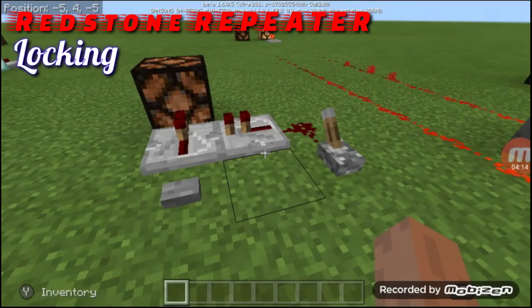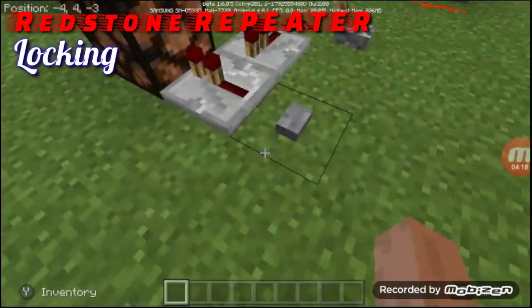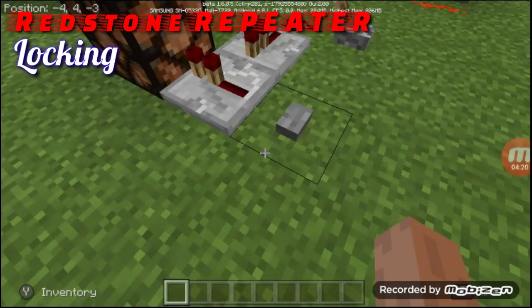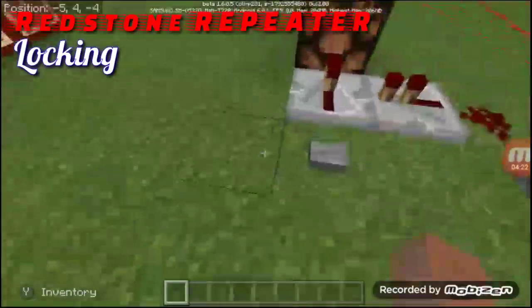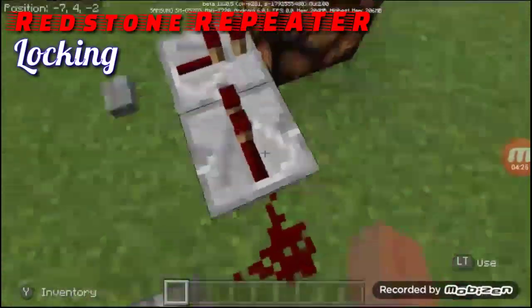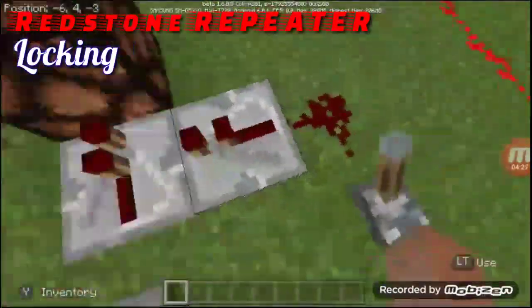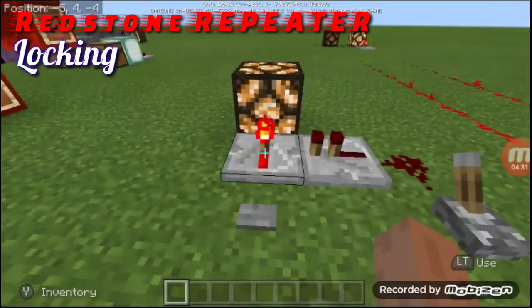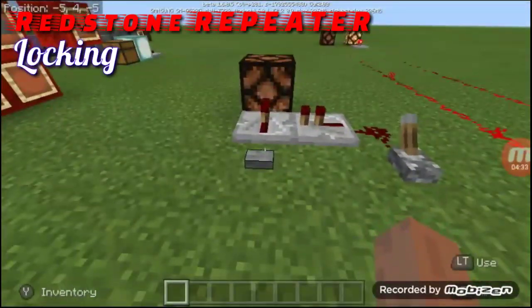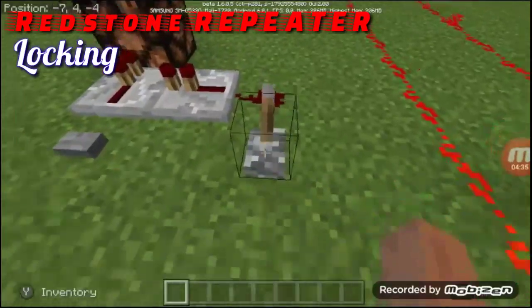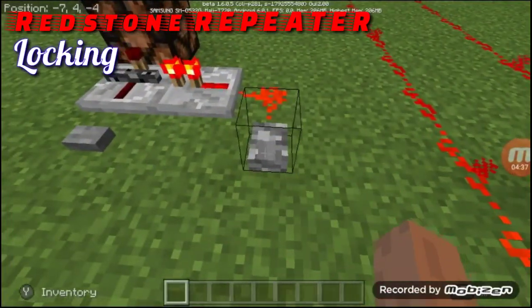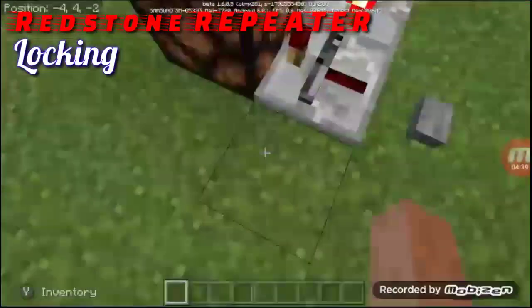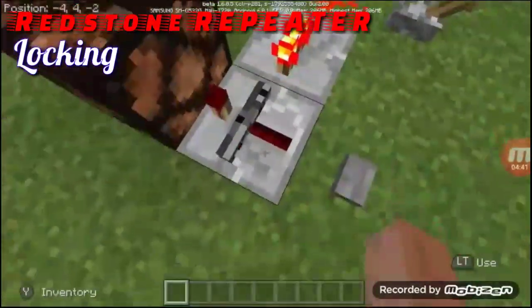So the second use is locking them. What do I mean? You don't need a padlock and a key to lock and unlock, but what it needs is another repeater from either side of it. So as we see, if we hit the button, it's on. What if we hit the lever here? It locks. It has a bedrock line over there.